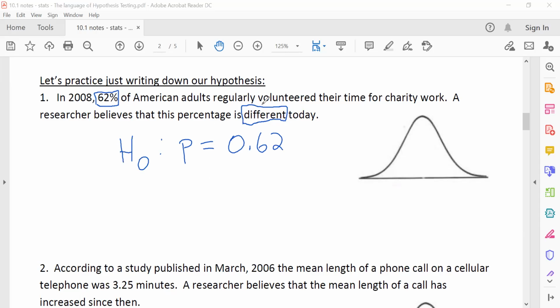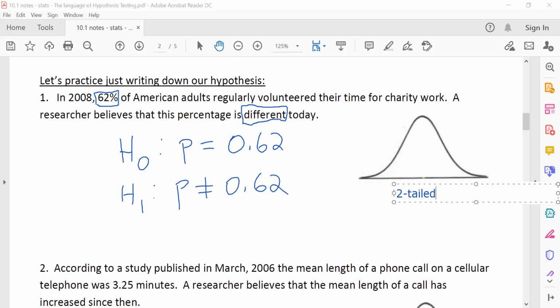Since the researcher is testing if it's different today, our alternative hypothesis is going to be a statement of not equal to. And so this is a two-tailed test. What that means is that we are looking at a rejection region, which I'll define later, that is in either tail, that is in two tails.